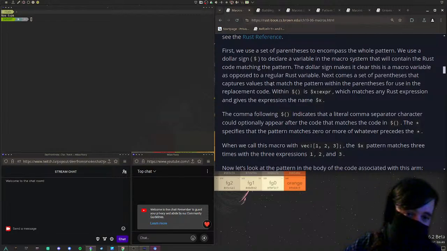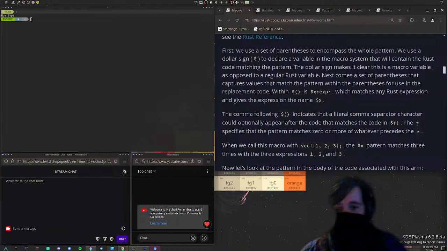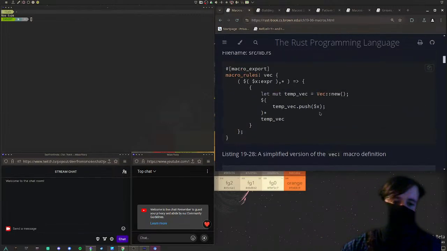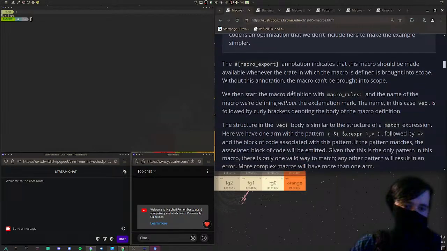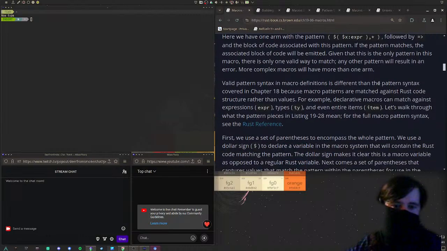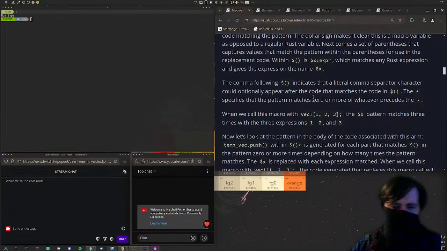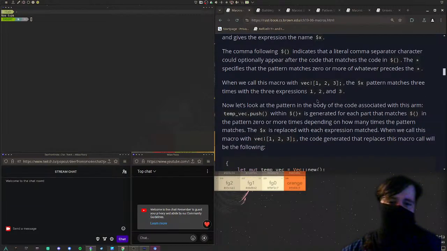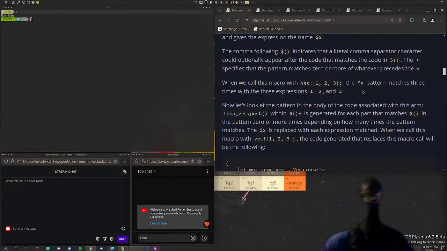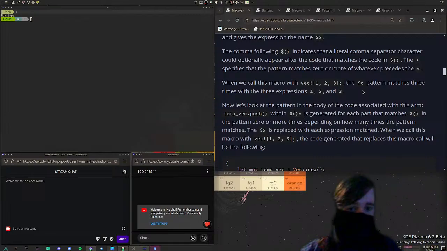Okay, I was wrong about that. Apologies. The * specifies that the pattern matches zero or more, like regex, of whatever precedes the star. So I was kind of right for the star, but the comma was literally just for the fact that you can, like, write 1, 2, and so on and so forth. When we call this macro with vec![1, 2, 3], the $x pattern matches three times with the three expressions 1, 2, and 3.